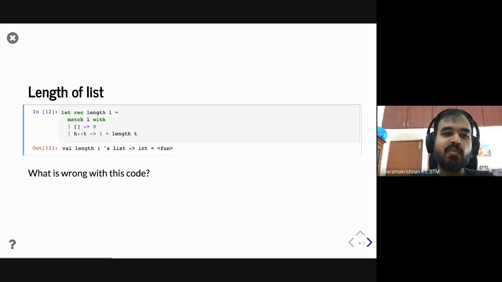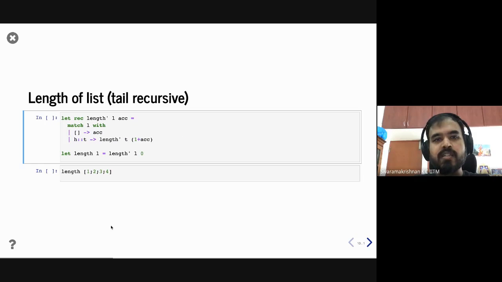So the problem is that, of course, I can have lists of length 1 billion, and I should be able to find the length of a list of length 1 billion, right? If my memory heap has so much space, I should be able to find the length. But this particular function will stack overflow because you keep building the stack, since we are left with this +1 later. So we can turn this into a tail recursive one. So here is the implementation.